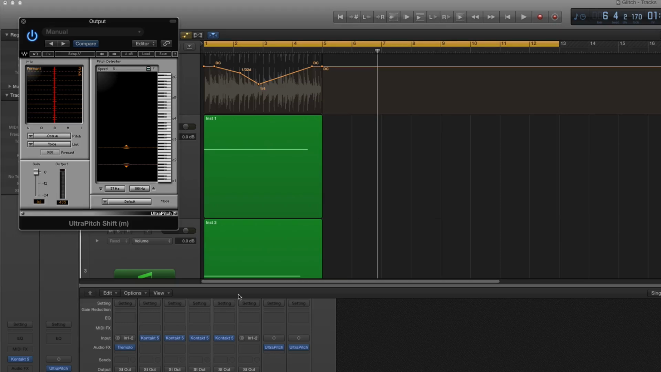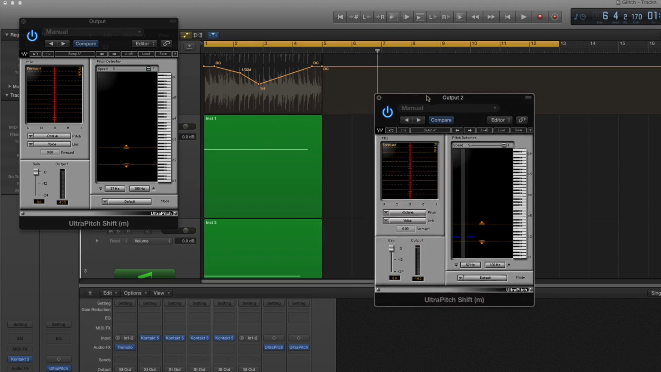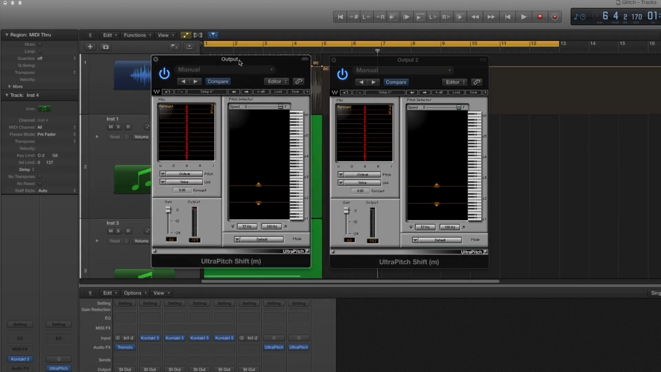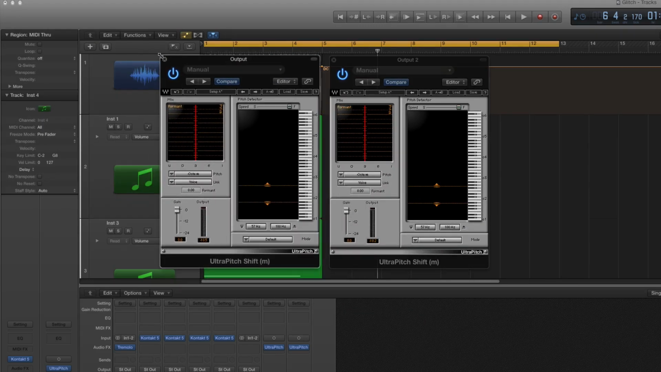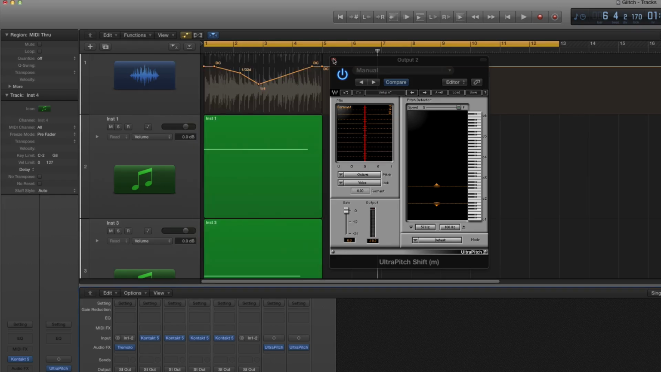I don't really know how this plugin works. It seems to want to be given a certain pitch, and then when you give it that pitch, it does something to it, changes the formant, or I'm not quite entirely sure. But you just kind of wiggle it around, and it comes up with these magical results.